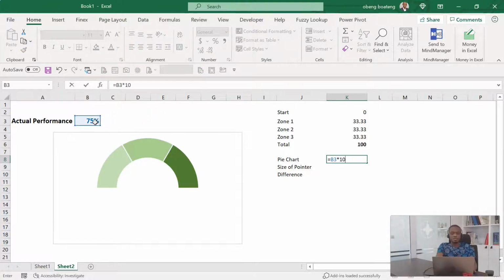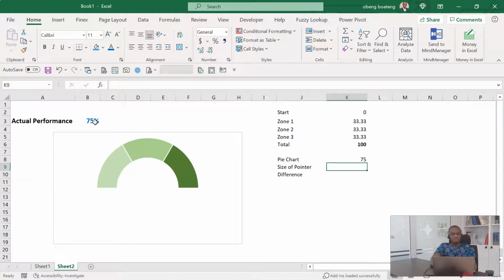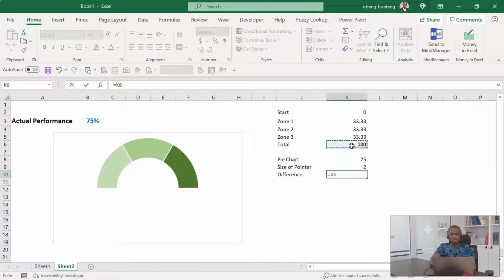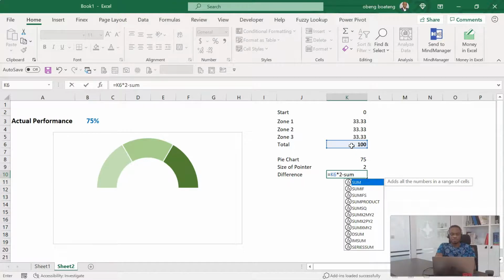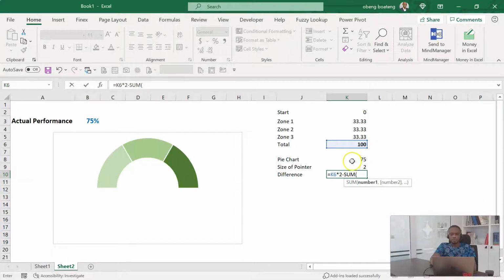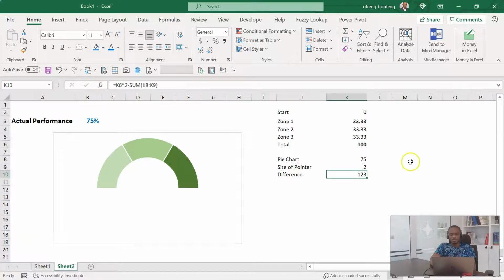Okay, we multiply this by 100, and the size of the pointer we can leave at 2, and this difference is going to be calculated as the 100 we have here. We multiply this by 2, and then we subtract from it the sum of our pie charts and our size of the pointer. Okay, so once you have this calculation, it's going to be dynamic, and as this changes, this will also respond.